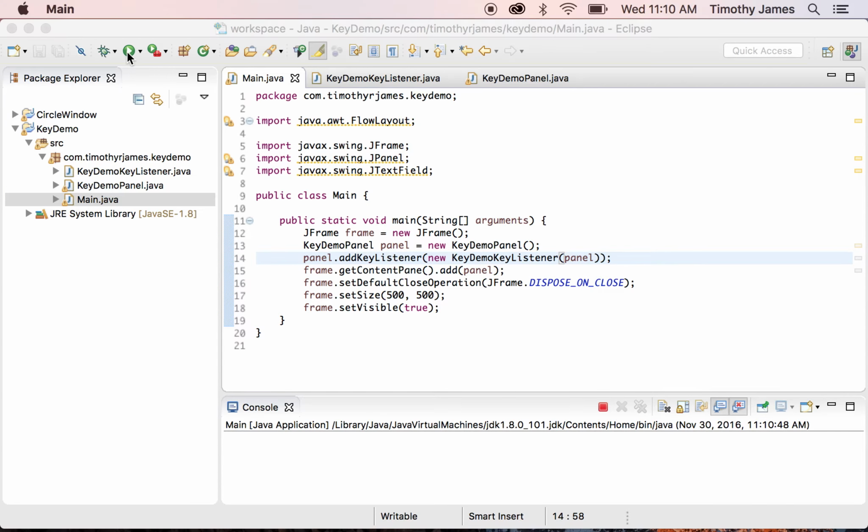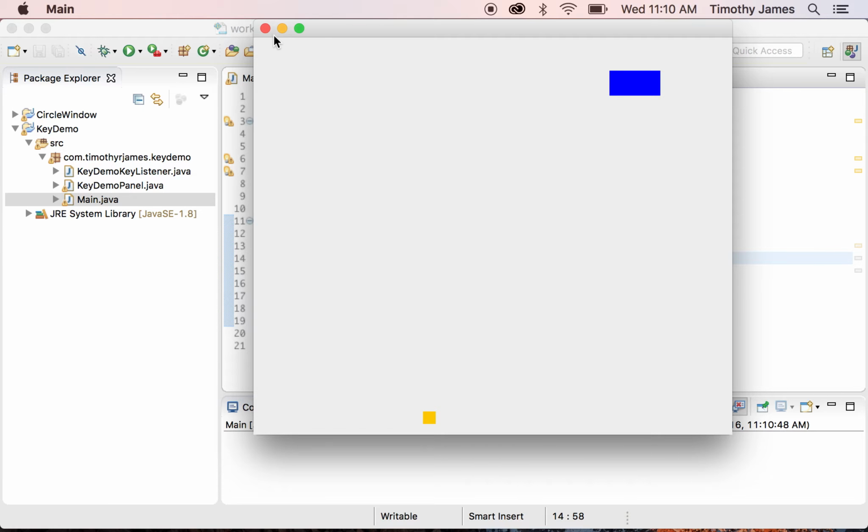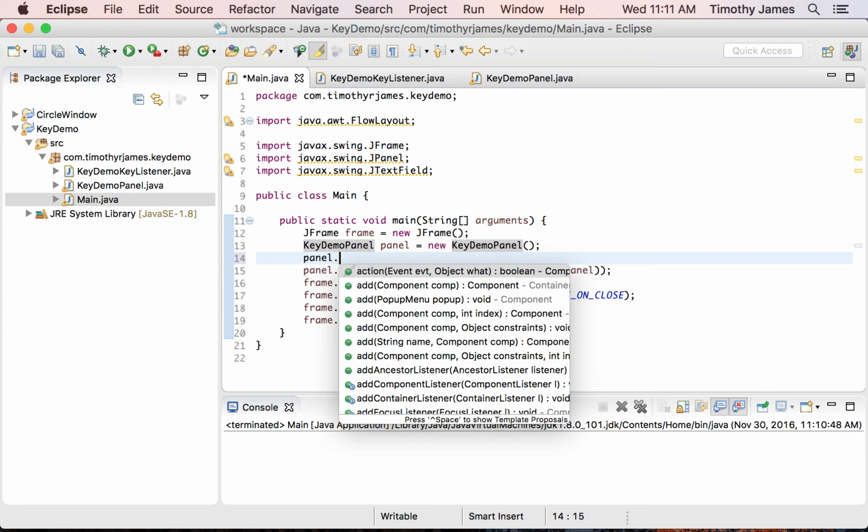So when I run this, I'm not going to get the events that I want. First of all, I'm not actually doing anything to report that. Second of all, I'm not repainting. So who knows what's going to actually happen. There is a reason why we're not getting any events here, and that's because a panel by default can't accept key events. It has to be focusable. So we can do that pretty easily.